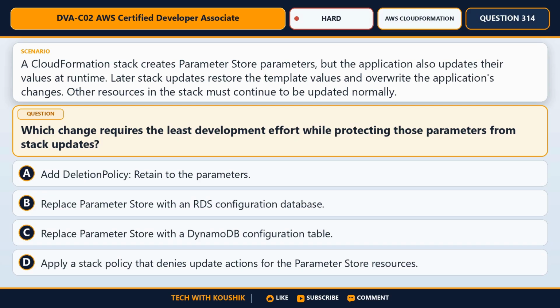Question number 314. A CloudFormation stack creates Parameter Store parameters, but the application also updates their values at runtime. Later stack updates restore the template values and overwrite the application's changes. Other resources in the stack must continue to be updated normally. Which change requires the least development effort while protecting those parameters from stack updates?